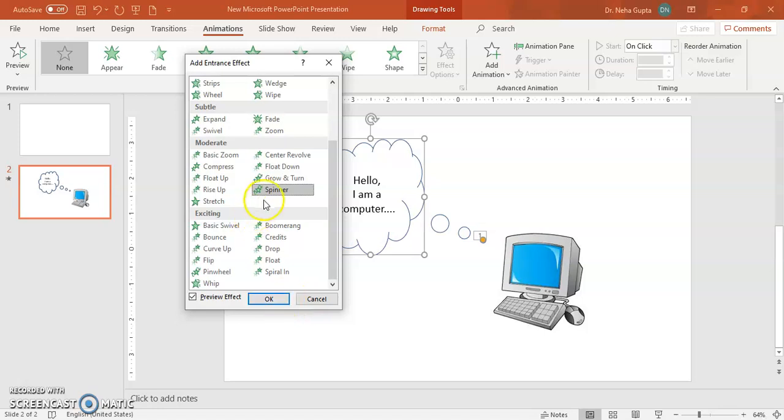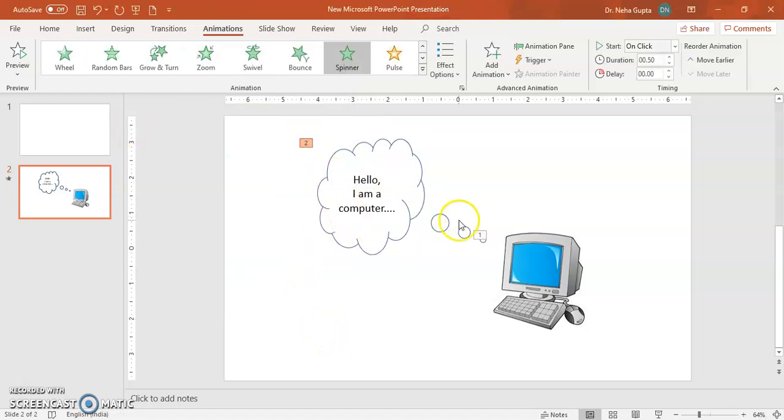This is how it will look like. I'm choosing it again. When I click on OK, this is how it will look like. Now, since I have added two different animations to two different objects, we have two different numbers, number 1 and number 2.